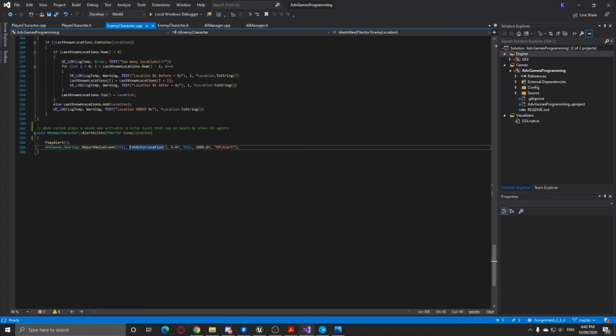So it needs the location that the sound will be coming from, which in this case will be the AI calling for help. So we'll get the location of the actor, the current actor. This variable here, the float, that is the loudness of the sound. That is really just a multiplier to the range that the noise event can be heard. This next parameter here is the instigator. Instigator is basically what is calling the noise, which in this case is the enemy as well. So we just write this.